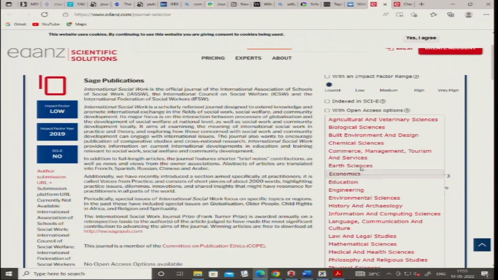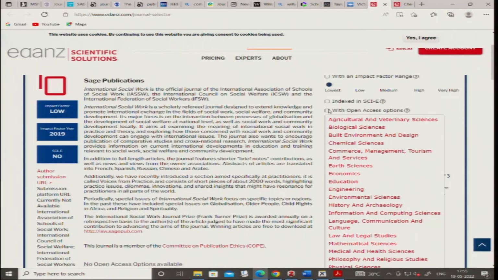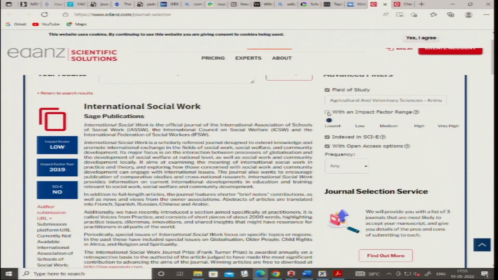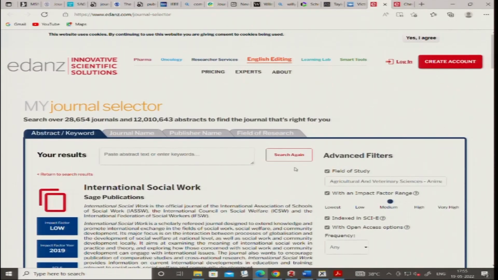You can choose the options to give an accurate study, right. You can have open access, you can have indexed in SCI, and you can have an impact factor range. Let's say you want lowest, low, medium, high, very high, whatever you can select over here, okay, and you can search again here.